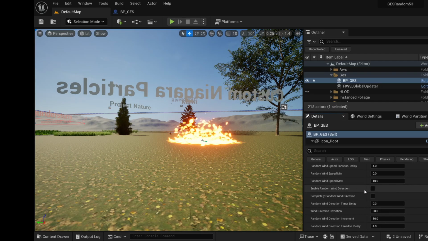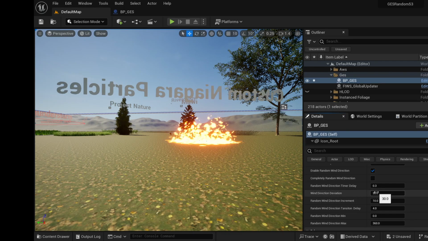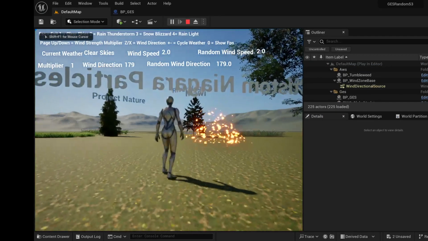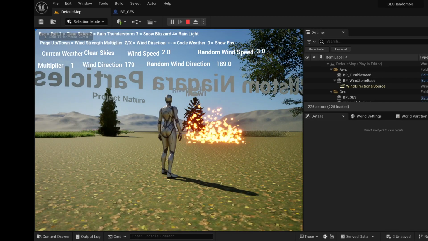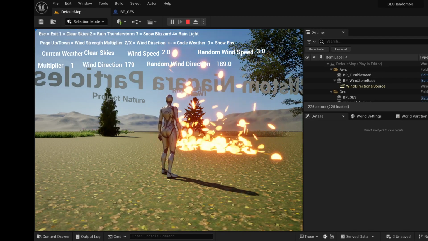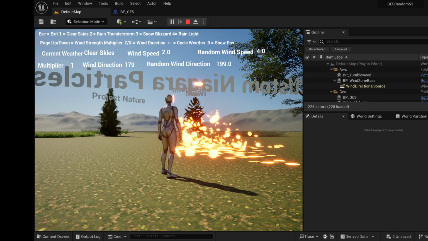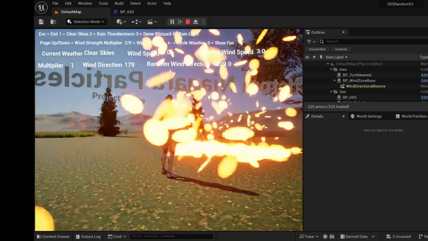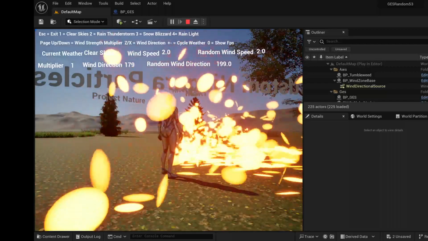So the same thing happens for direction. I've got a wind direction deviation of 30, so it'll be plus and minus whatever my current direction is, increment of 10, same delay, and 0 to 360. So let's see how that works. So we'll do 30 plus and 30 minus. So you can see random wind direction is increasing. 209, that should be the max. And it should start counting back down.